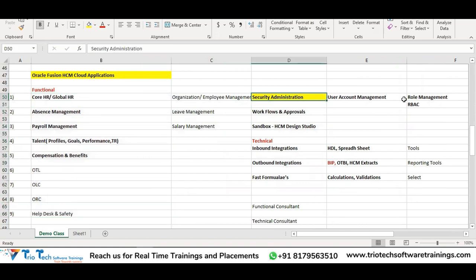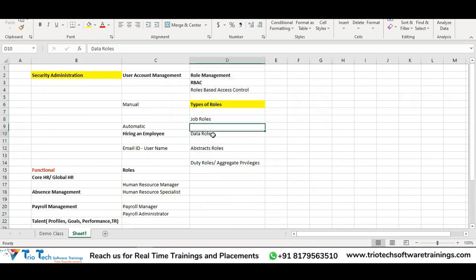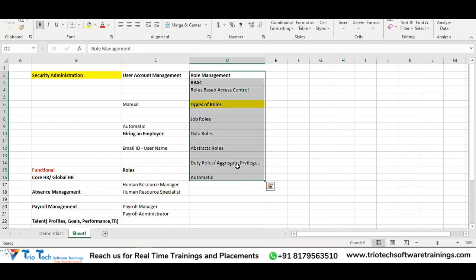So here again, I'm going to talk in detail about what different types of roles are available, what a job role, data role, and abstract role are, and which role we are going to assign to the employees while hiring the employee in the system. And within that, we also have automation, automatic enrollment of roles to the employee. That all we will see at a later point of time.